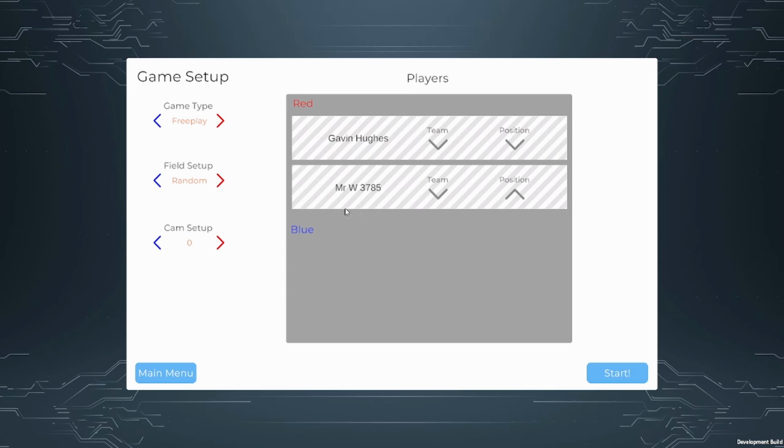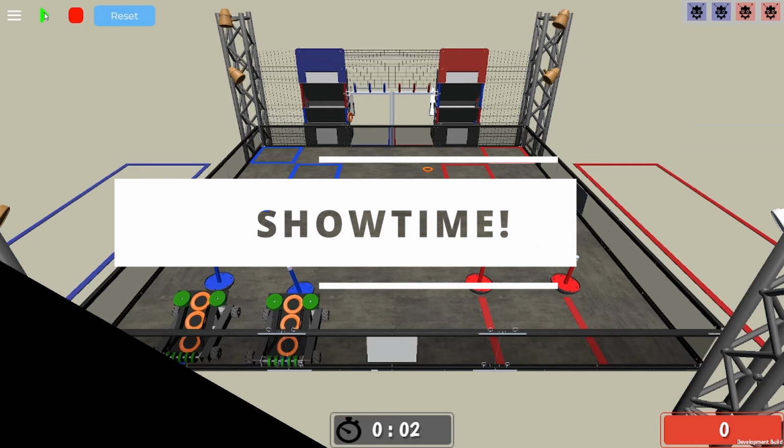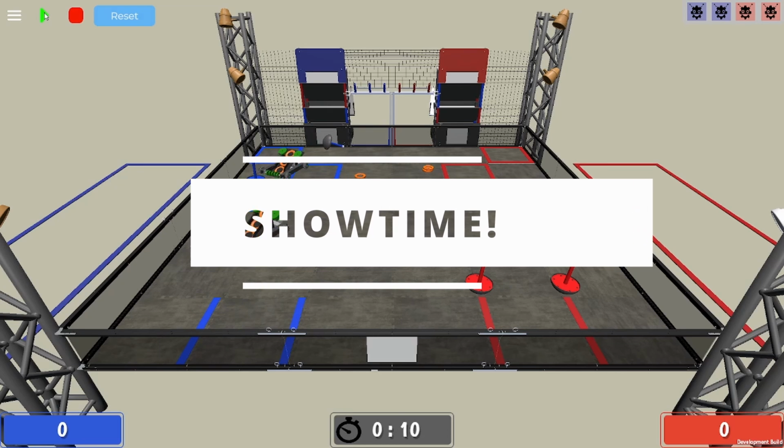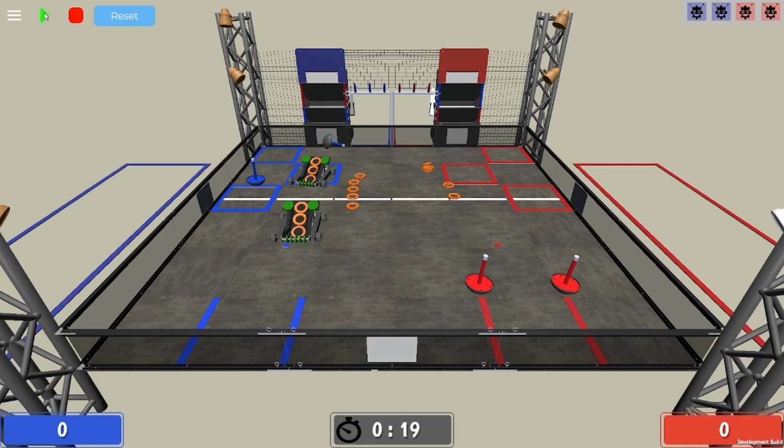Everyone should start appearing on the one field, to which some customizations can be set for teams, positions, randomizations, and camera angle. Now the wait is over. Go on and hit start and enjoy robots clashing, rings tossed everywhere, and the ultimate race towards rings and wobble goals.